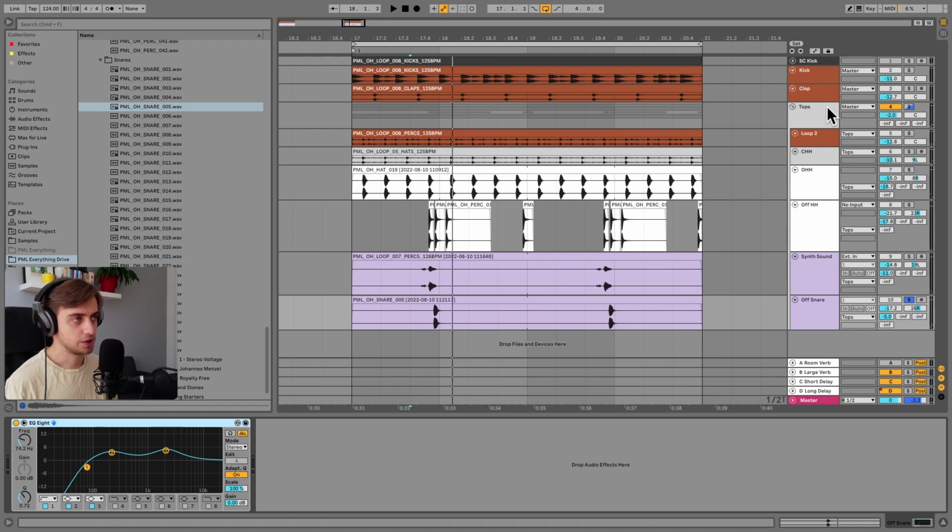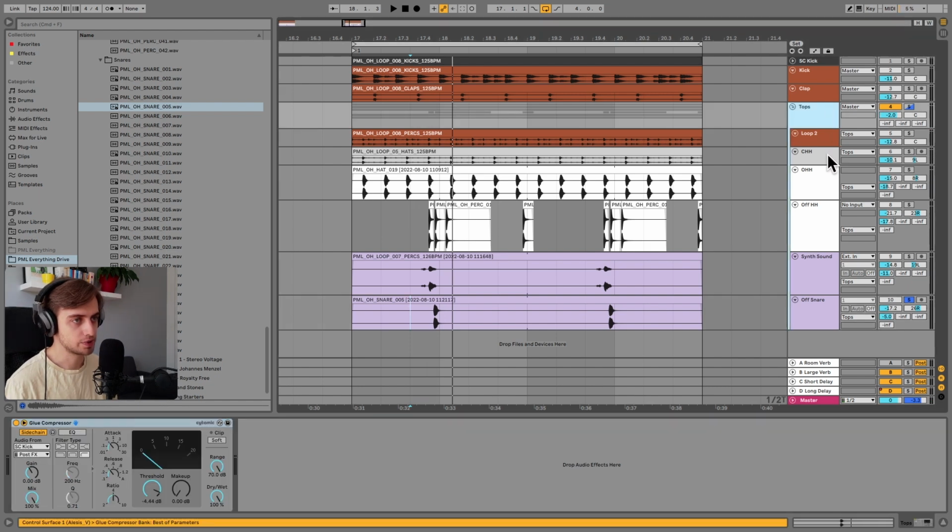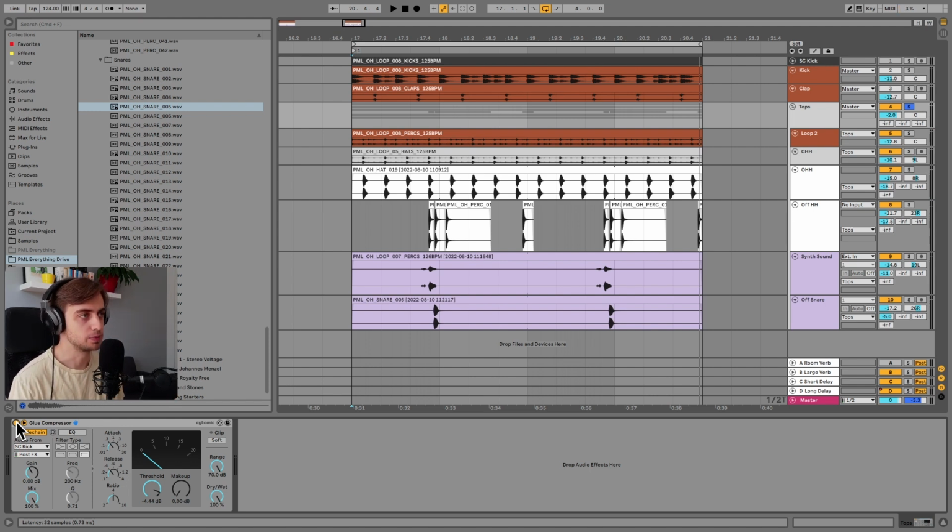And if we take a look at the group of the tops, we're just using the glue compressor with the sidechain setting. We're using the sidechain kick track in order to give it the sidechain signal. So it's doing a little bit of pumping just to blend it better with the kick and add a bit of energy onto the loop. Okay, so let's hear the loop all together.